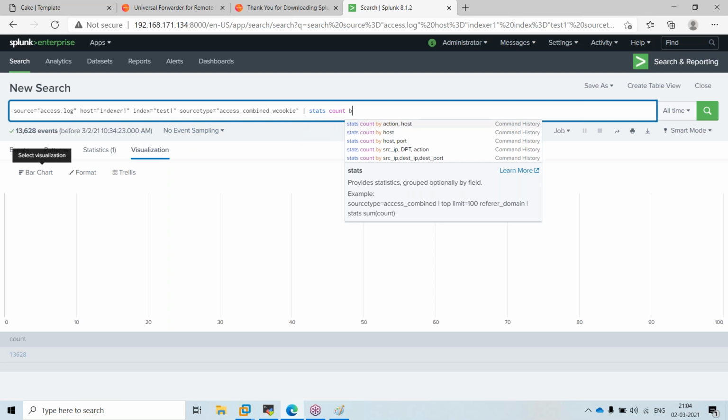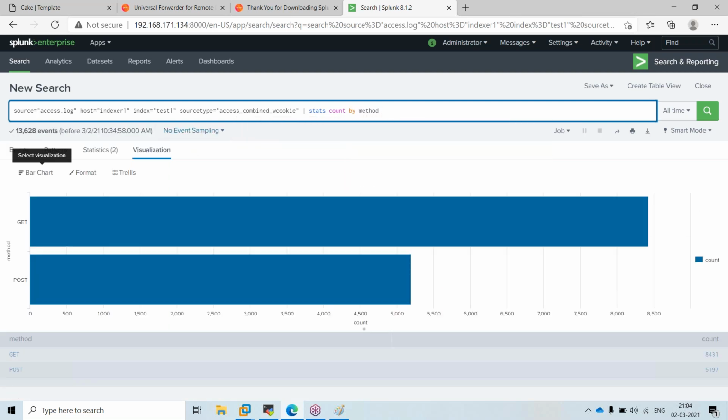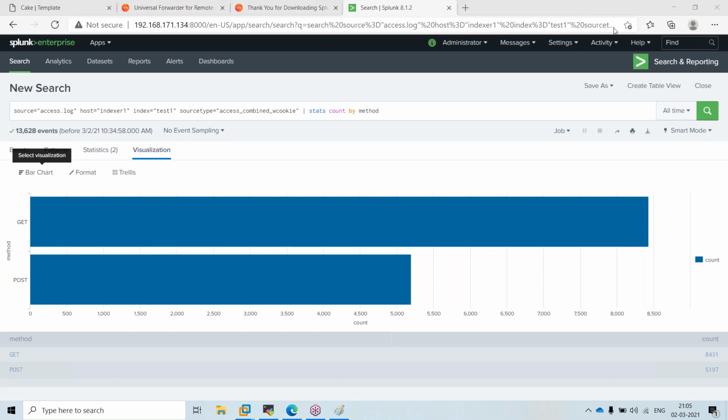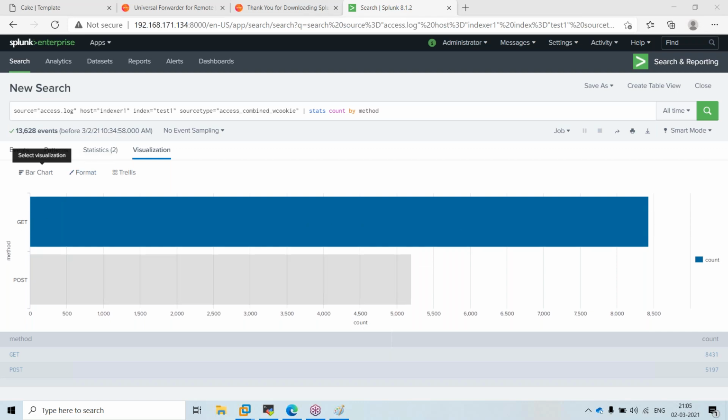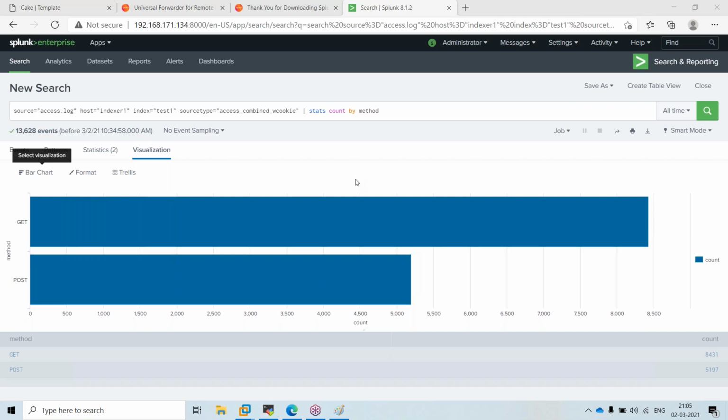Are they all predefined templates, or can we rewrite a template using some other development? We can, I suppose. You can create your own app. Something like here I'm getting some methods. GET method requests are these many and POST are these many. Something like that, a visual representation you will get.